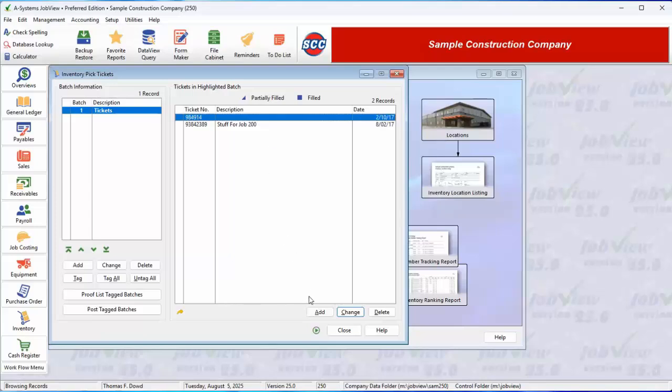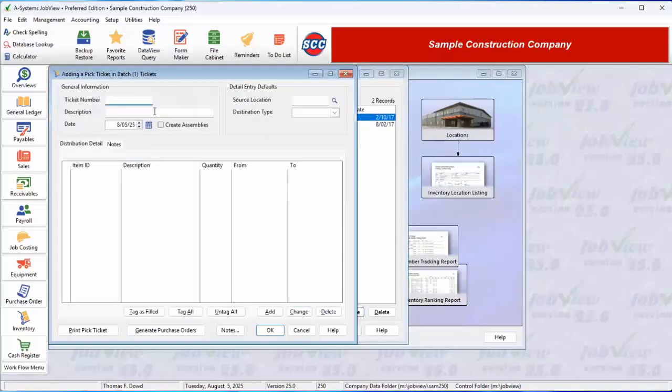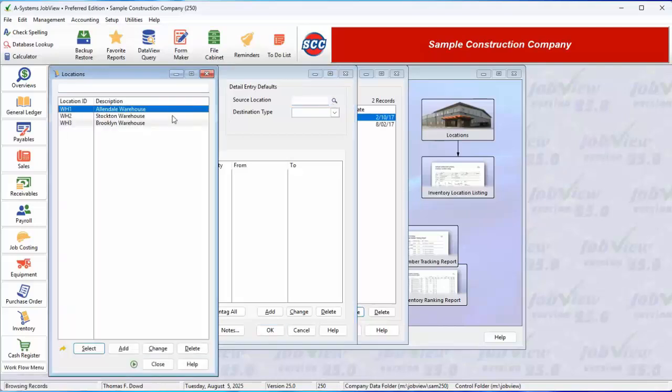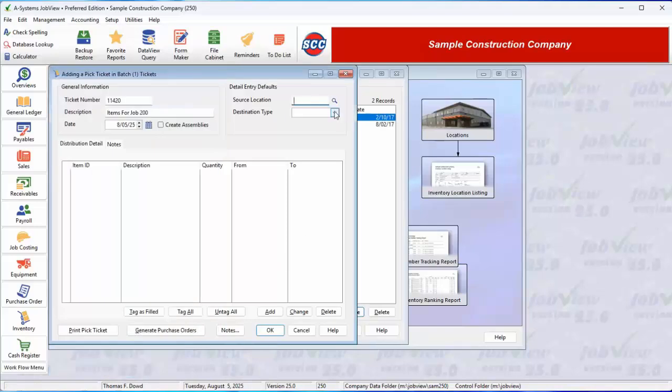To enter a new pick ticket, click the Add button and this screen appears. Enter a pick ticket number, a description, and a date. On the right, you may enter some defaults for the details we will be entering momentarily. For example, if all the items on this pick ticket are coming from the same warehouse, enter the warehouse location here. If all the items are to be charged to Job 200, enter that job here.